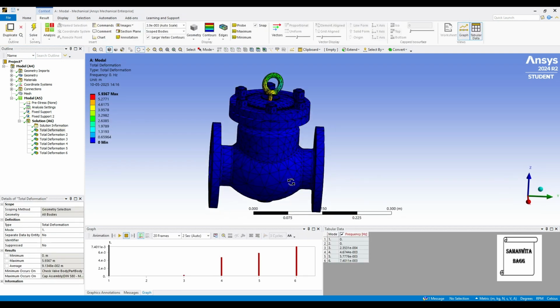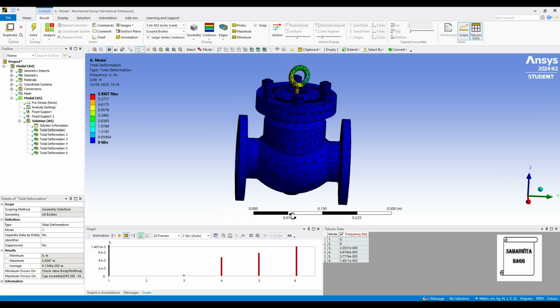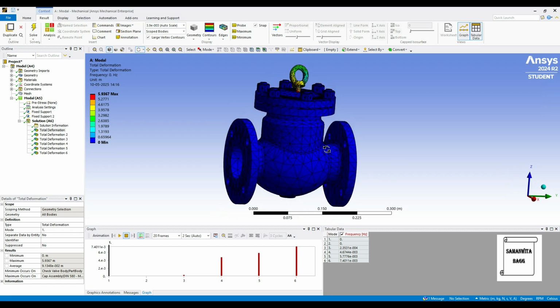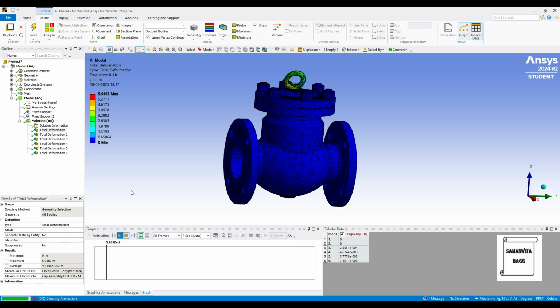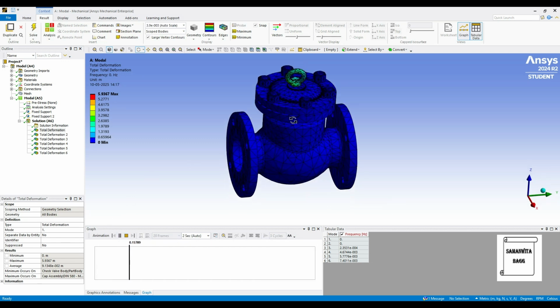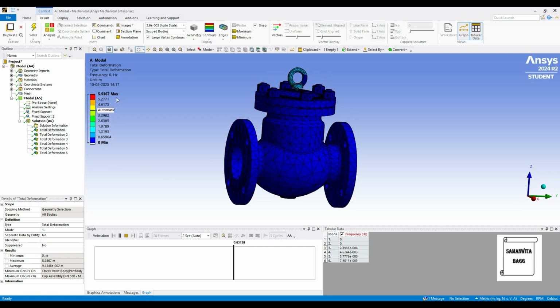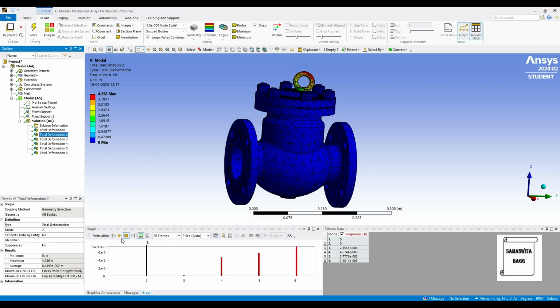Now I will show you first by keeping the cap assembly, and then I'll remove the cap assembly and I'll show you once again what happens. So you can see this, I'll animate, you can see this part, the ring over here for the cap assembly which is moving. Here the frequency is 0 Hertz and the deformation is 5.9367 meters, which is quite a high value. Then we'll go for the second one.